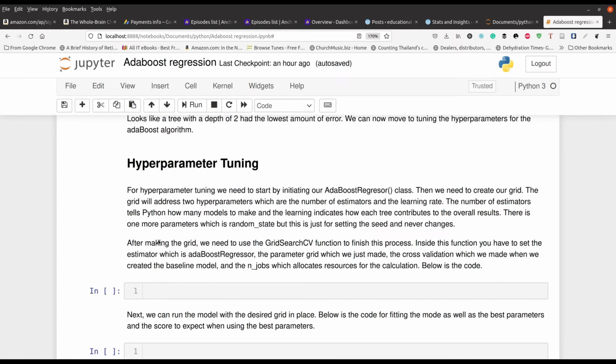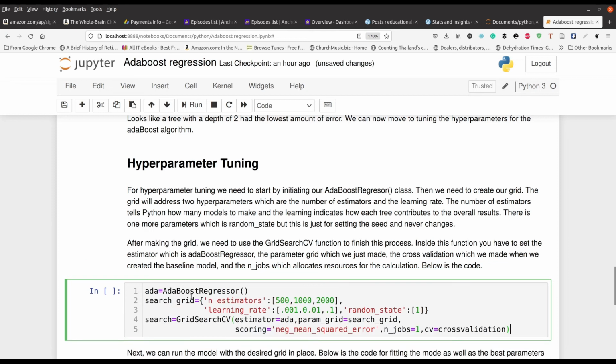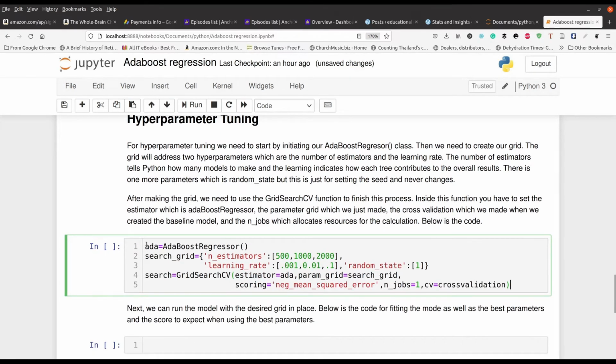So to do the AdaBoost, we have to tune our hyperparameters. So we're going to go ahead and do that. Hyperparameters are parameters that the algorithm cannot set itself, so you have to put in a range of them to see what will work best. In this code here at the top, I call an instance of my AdaBoost regressor. Then in my search grid, I set two different hyperparameters: number of estimators and the learning rate. Number of estimators is set at 500, 1,000, and 2,000. Learning rate is set at the values you can see there. And the random state is always set to 1.